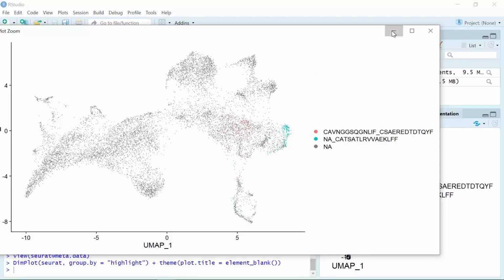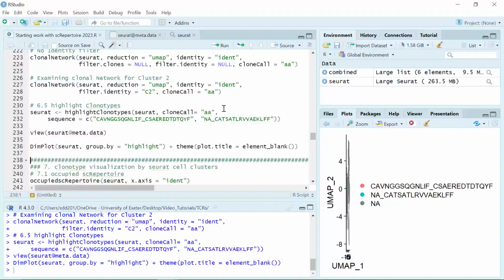Okay, so we combined the TCR-seq data with the Seurat object, and I showed you how to visualize the clone types on the UMAP, look at the clone type expansion, the clonal network, and also highlight important clone types. So I'm going to stop here for today's demonstration. In my next video tutorial, I'm going to show you how to visualize the clone types by single cell clusters.